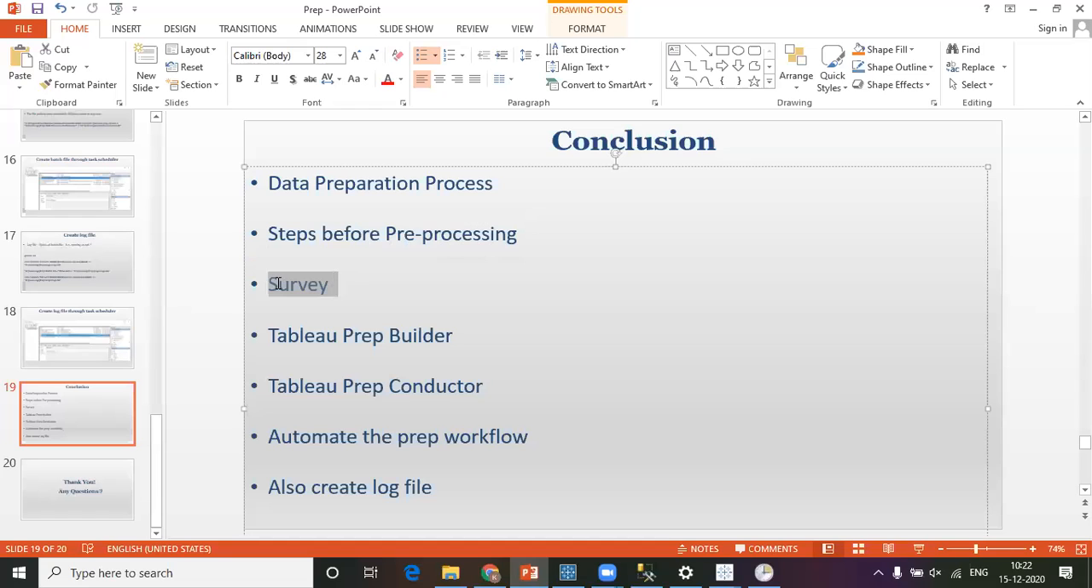Then we went through the survey, where we got to know how many people are using Tableau Prep and how many people feel that it is not fun to clean the data. Then we went to Tableau Prep Builder. We have seen how Tableau Prep Builder does the easy work for us by cleaning the data.